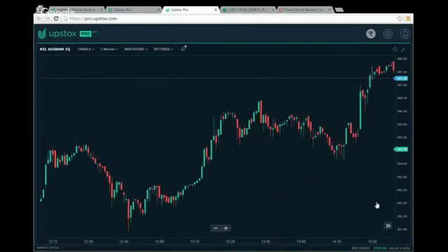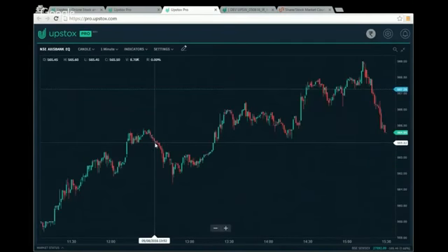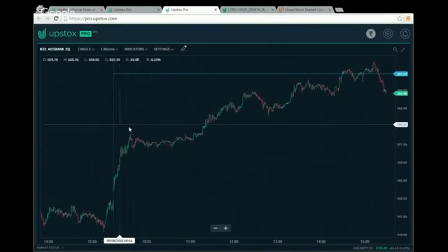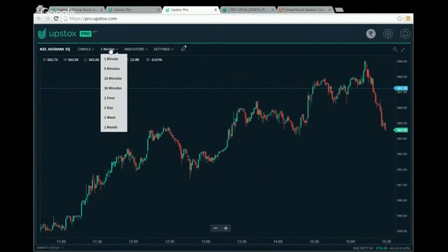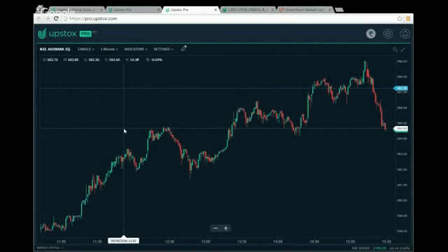So we have tried to make the chart section very comfortable for the users, because that is something which is needed the most. You have a lot of intervals out here, and we have given a lot of data to you, which you can use for your analysis.